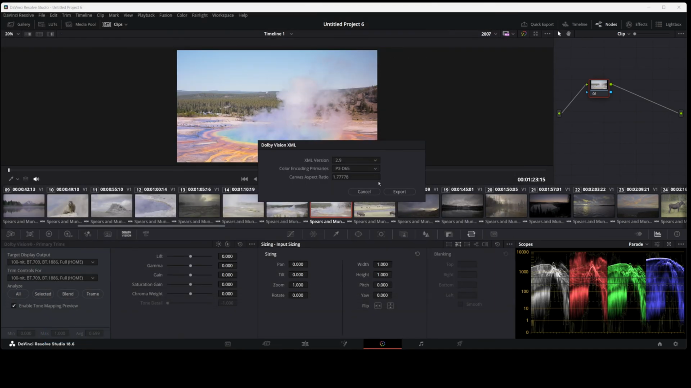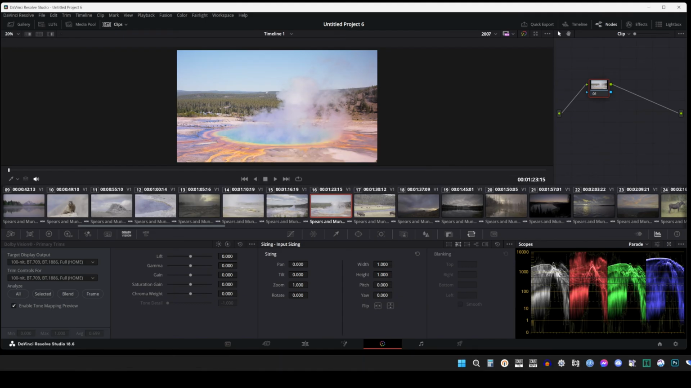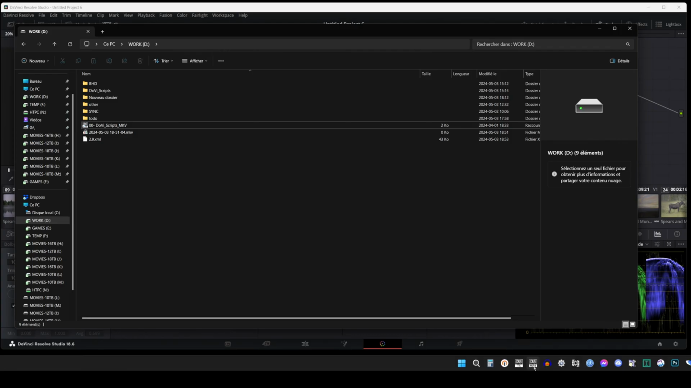Now let's export the metadata and have a look at the RPU. As you can see, because I haven't made any adjustments, my exported metadata only has Level 1 metadata and no Level 2 trims.